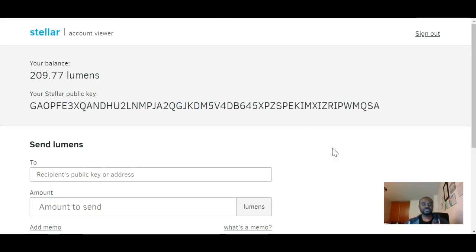So this is how you can set up your Stellar on your Ledger Nano S, and also transfer your coin from an exchange like Binance into your Ledger Nano S. So that ends this video.